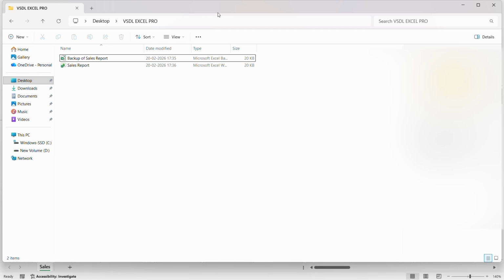You can see the timing also. It will be automatically updating in the backup file. Backup file and sales report file are almost the same. So when you make changes in the sales report, the backup of the file also will update automatically. That is indicated by the timing.